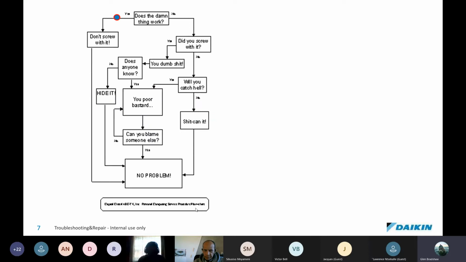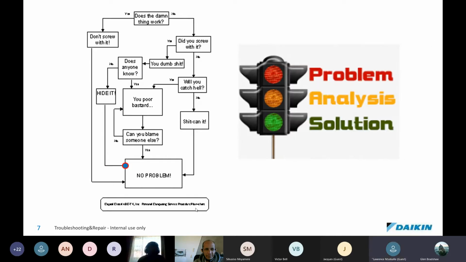And of course, some of you will be very familiar with this chart. It's been on the internet for many years, and basically it says, does the damn thing work? And it says, then don't mess with it. And if you don't mess with it, then you won't have a problem. But of course, if you did mess with it, I'm not going to repeat that. Does anyone know? Yes or no? No, they don't. Then you can hide it. Then you don't have a problem anymore. It's a bit of humor in there, and I think we can all relate to it.